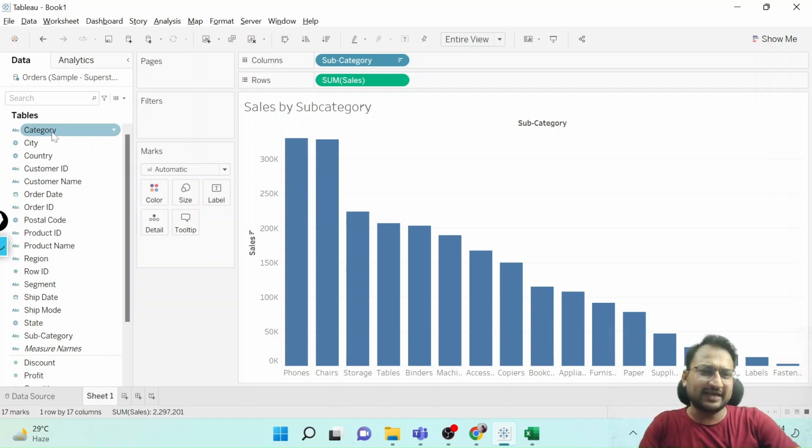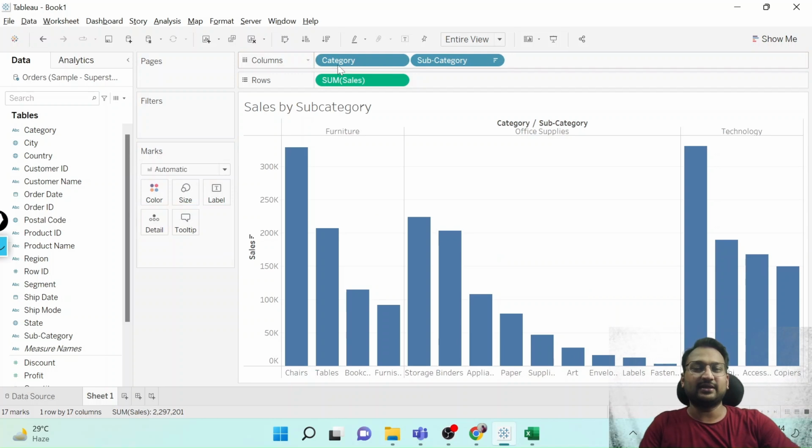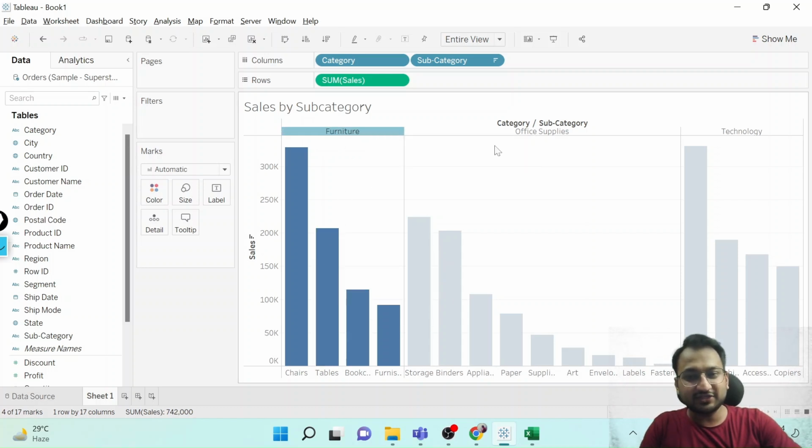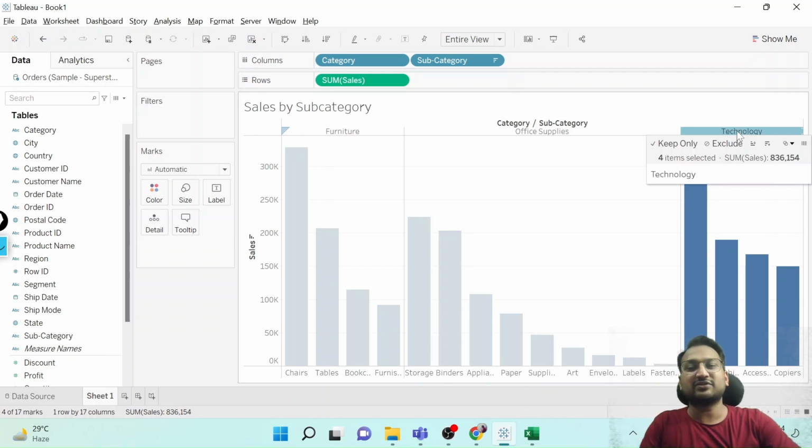So let's pick the field of category. Now, if I want, I can keep the category in the columns itself. So when I put it in the columns, I'll put it before subcategory. So you will notice proper segments have been created. So I can see these are the subcategories of furniture. These are the subcategories of office supplies. These are the subcategories of technology.